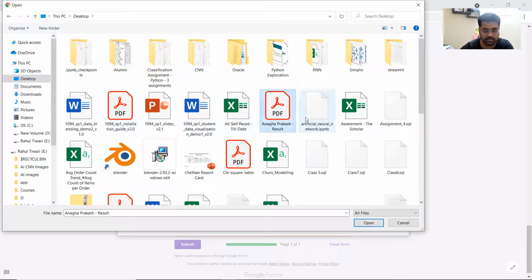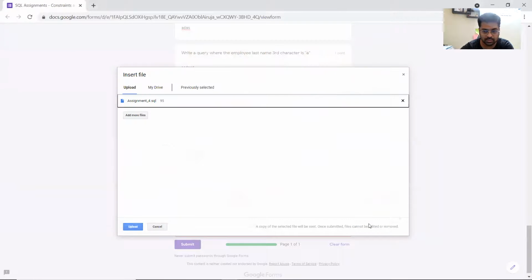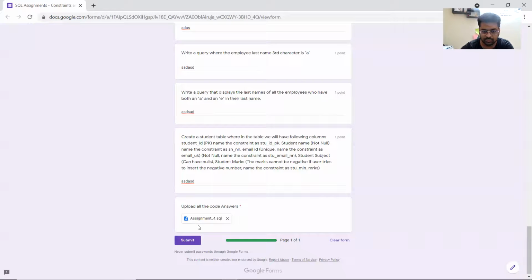That is assignment 4.sql. It is good if you give assignment 4 and your name also, like Rahul underscore assignment 4.sql, so it will be easy for me to check. That will be a good idea. If you do that, it will be good, and then you can submit.